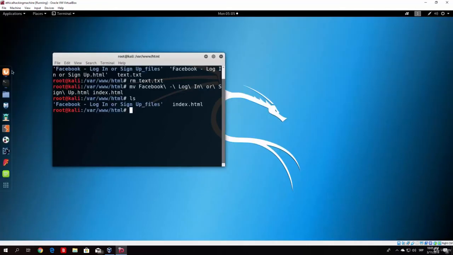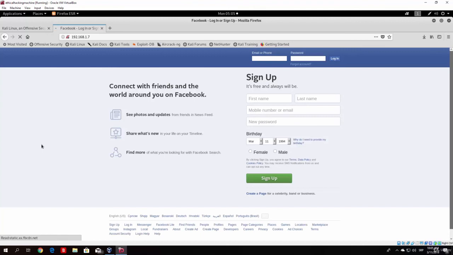So let us render the page out again. We refresh it, and right now you can see that we successfully cloned the Facebook page. So this is on our Apache2 web server. As you can see, the address is 192.168.1.7 and everything else looks exactly like Facebook.